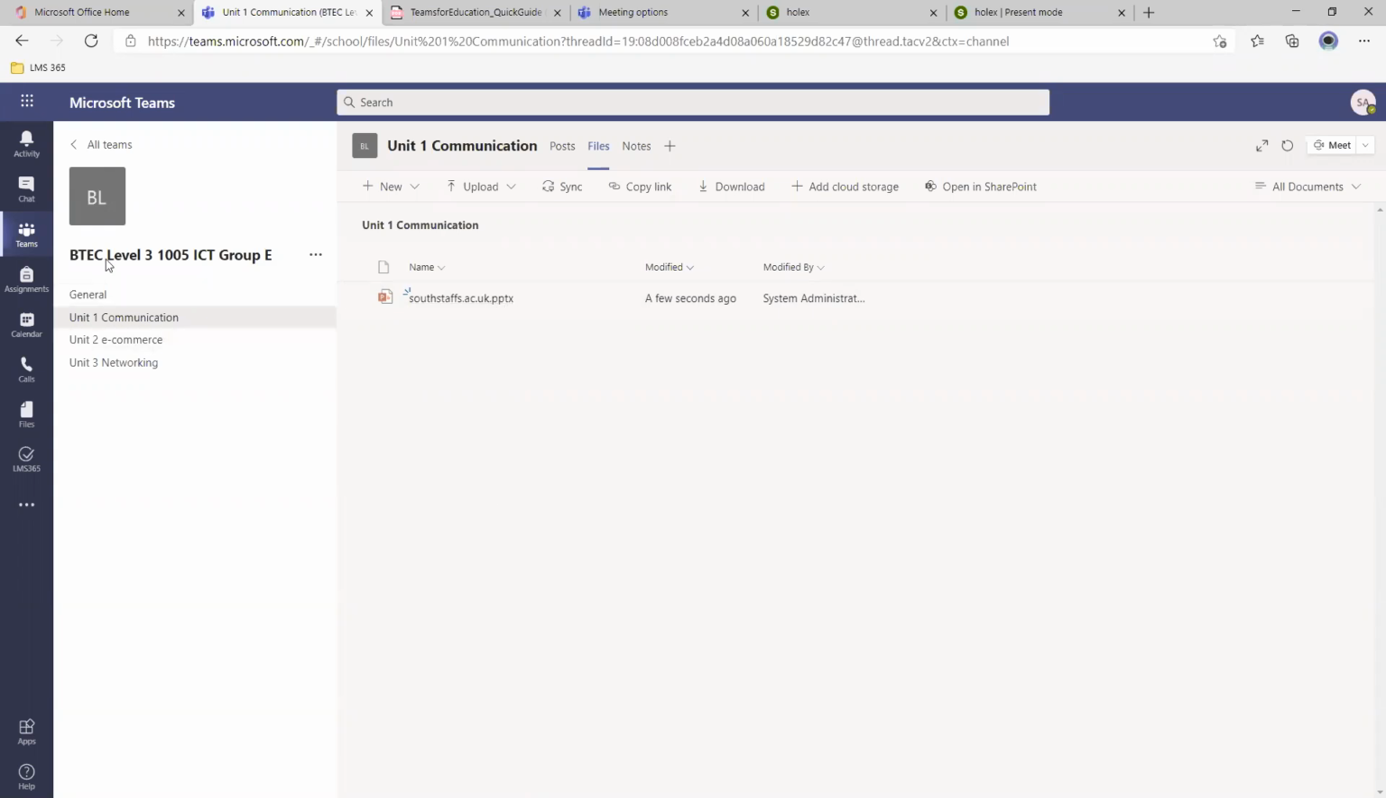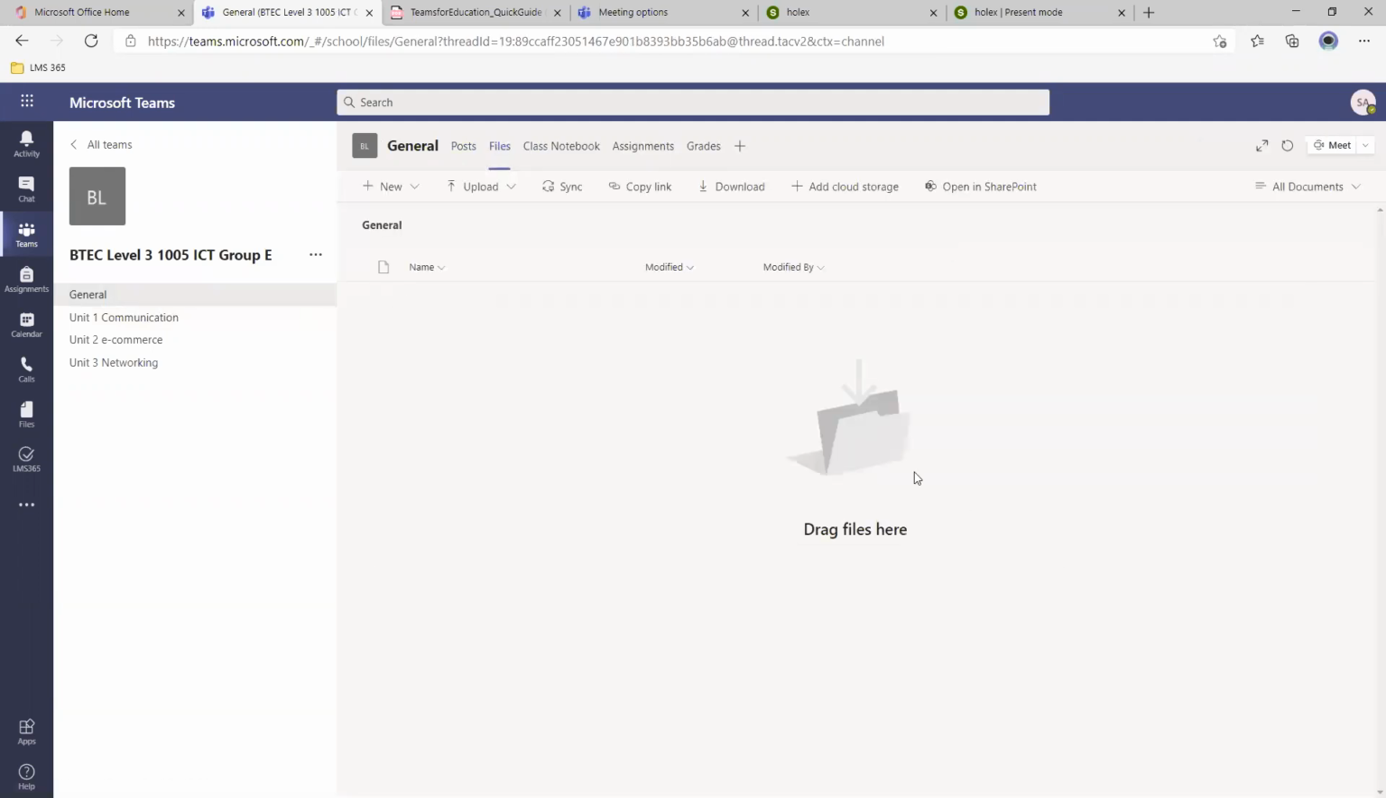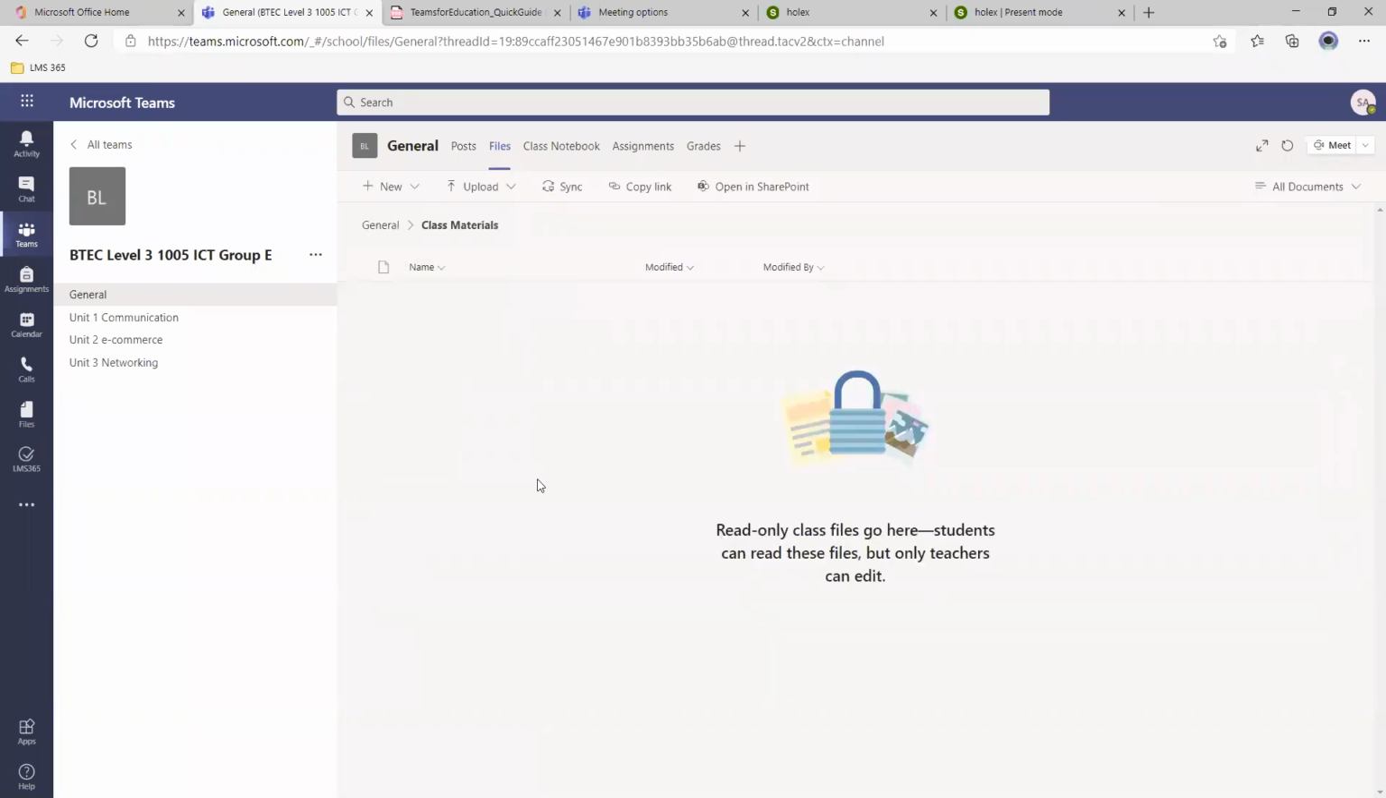So in the general channel, and only in the general channel, there is a special folder in the files area. It's called class materials. There it is. It's just popped out. It might take a few minutes to be created. This folder and anything you put in there is read only. So if I went and uploaded that PowerPoint in there, as you can see, it's read only. It means the students can only view it and not edit it. And in a lot of cases, this is what you would want.